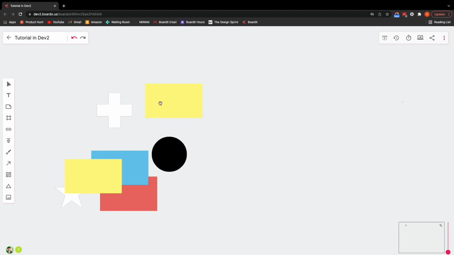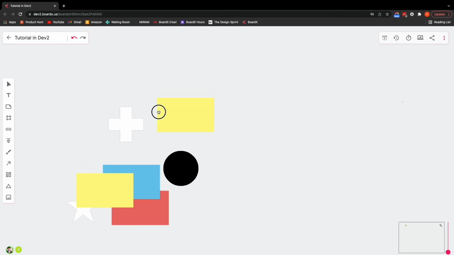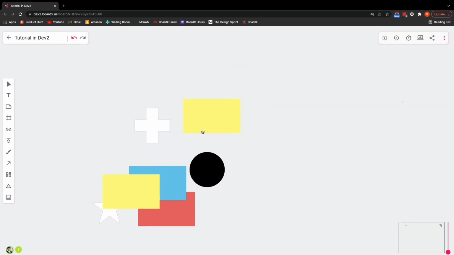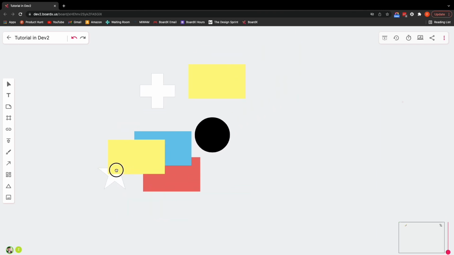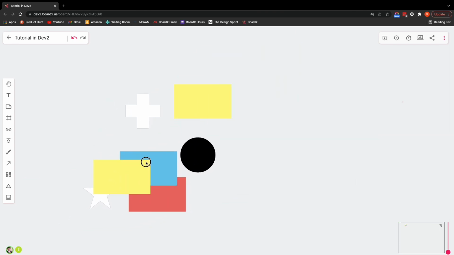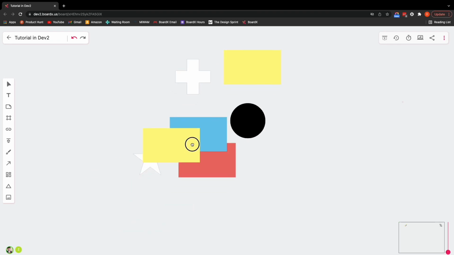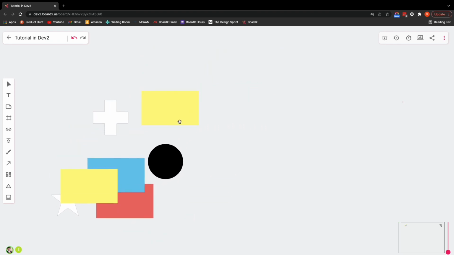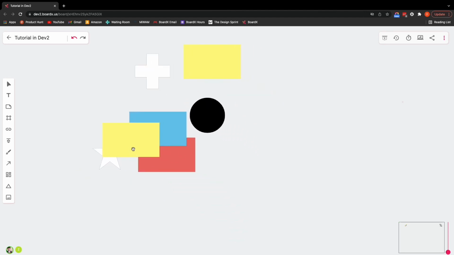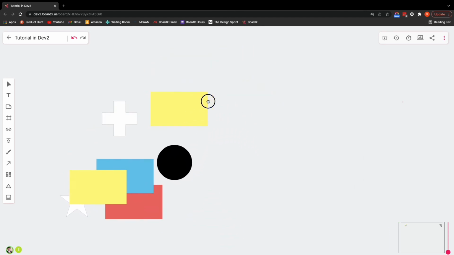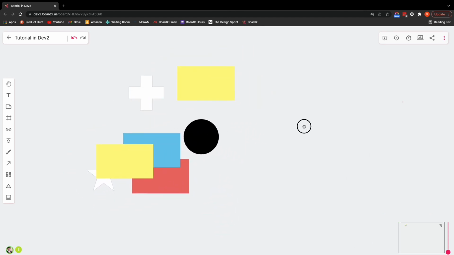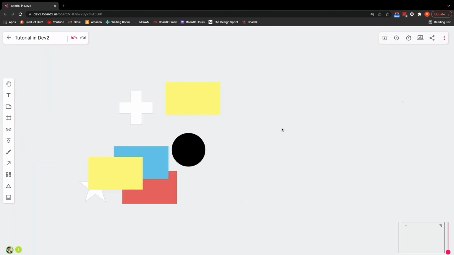Now if I hold space, I can click and move without grabbing any of the things on the board. If I let go of space and then I try to do this, see, I'm going to move items, but if I hold down my space bar, then I can click over things and it won't disturb the content on the board. I can also zoom with the scroll wheel on the mouse.